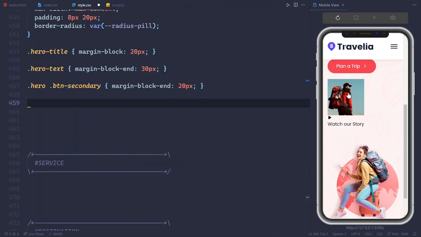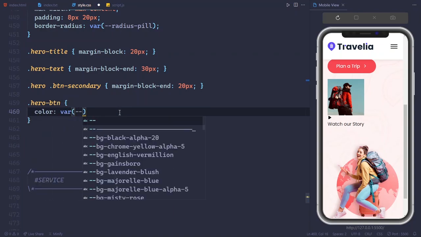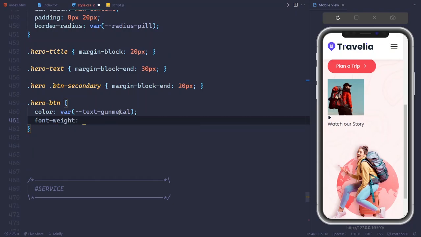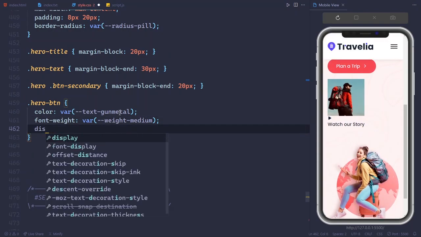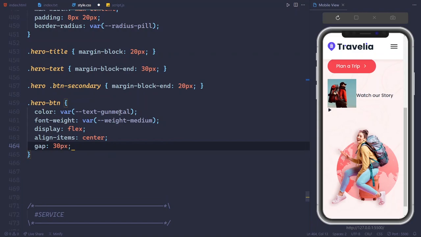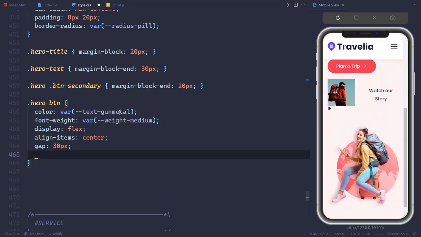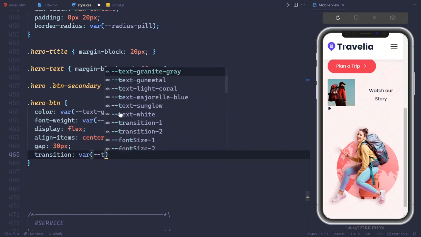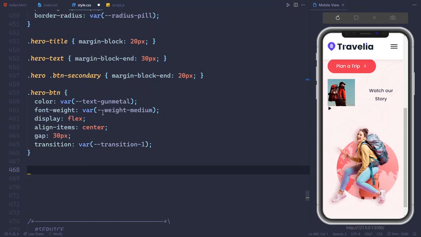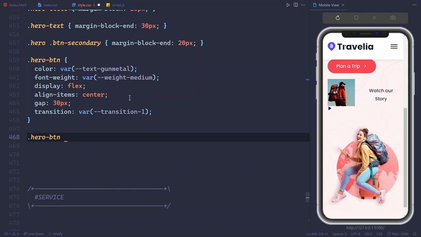which is this one, and for this one, color will be var(--text-gun-middle), and font-weight will be var(--weight-medium), and display will be flex, align-items is center as well, and gap will be 30px. And for the transition will be var(--transition-1). Alright, like this. And after that, select the btn-img inside the hero-btn.